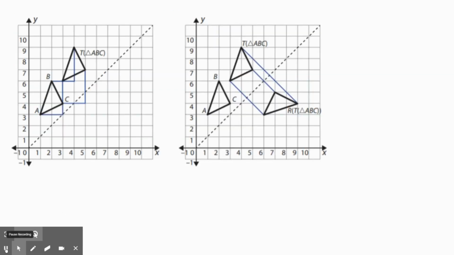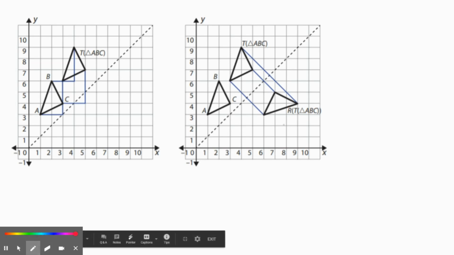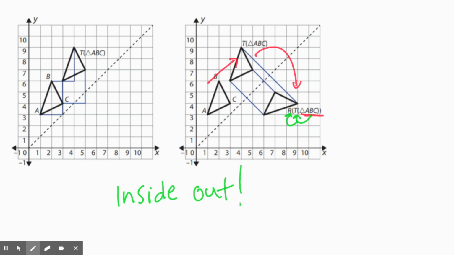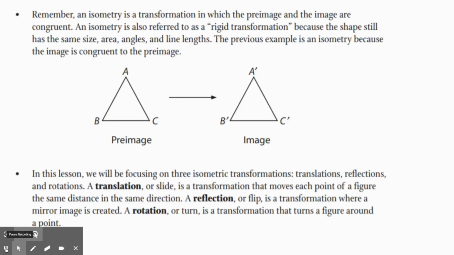Here's an example of where you can see that, first of all, the T function is being done first, followed by the reflection function. So notice that the T, first of all, you have triangle ABC. That's on the inside. We always start on the very inside. And then we translate it first, and then we do the reflection. So it works from the inside out. Let's all say that together. We work from the inside out, and that's how you can keep track of which one you can do first.